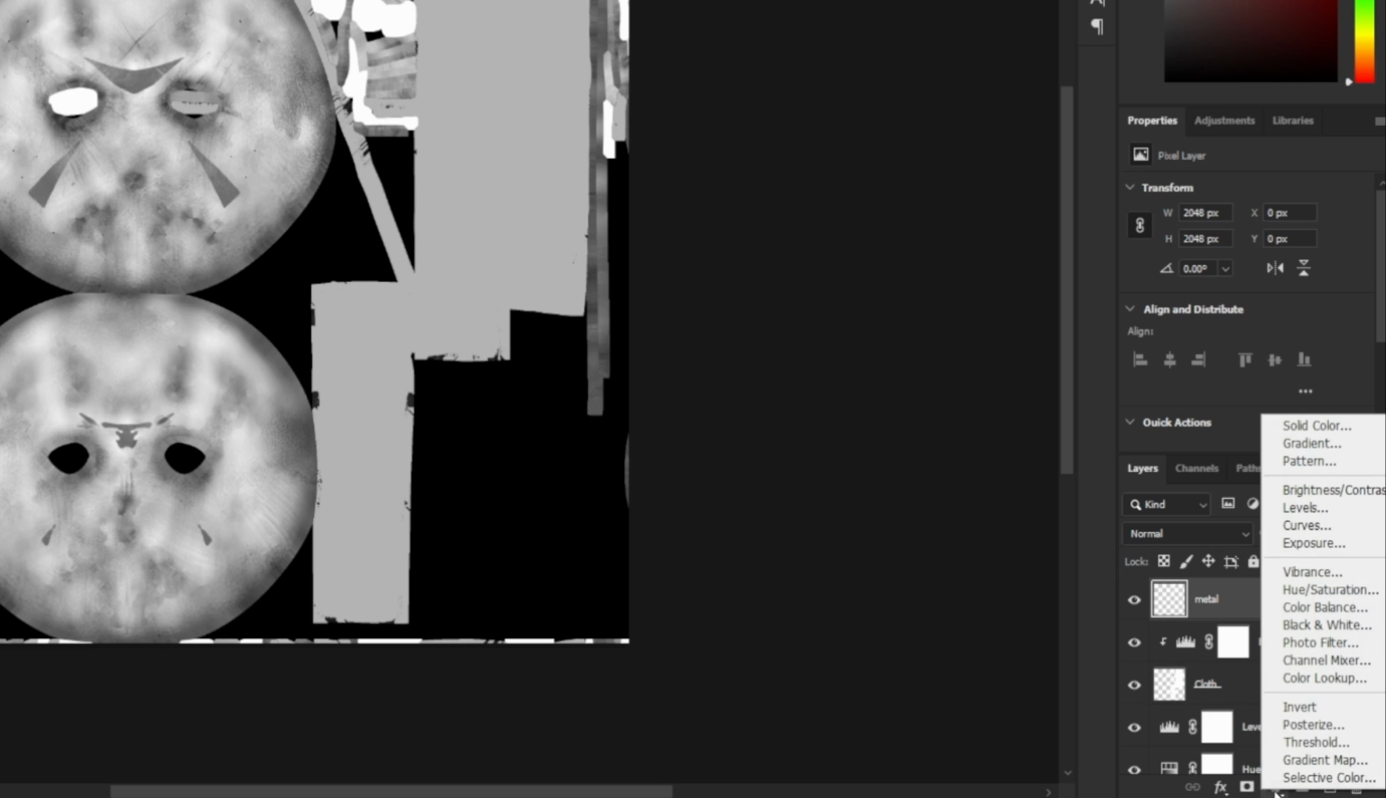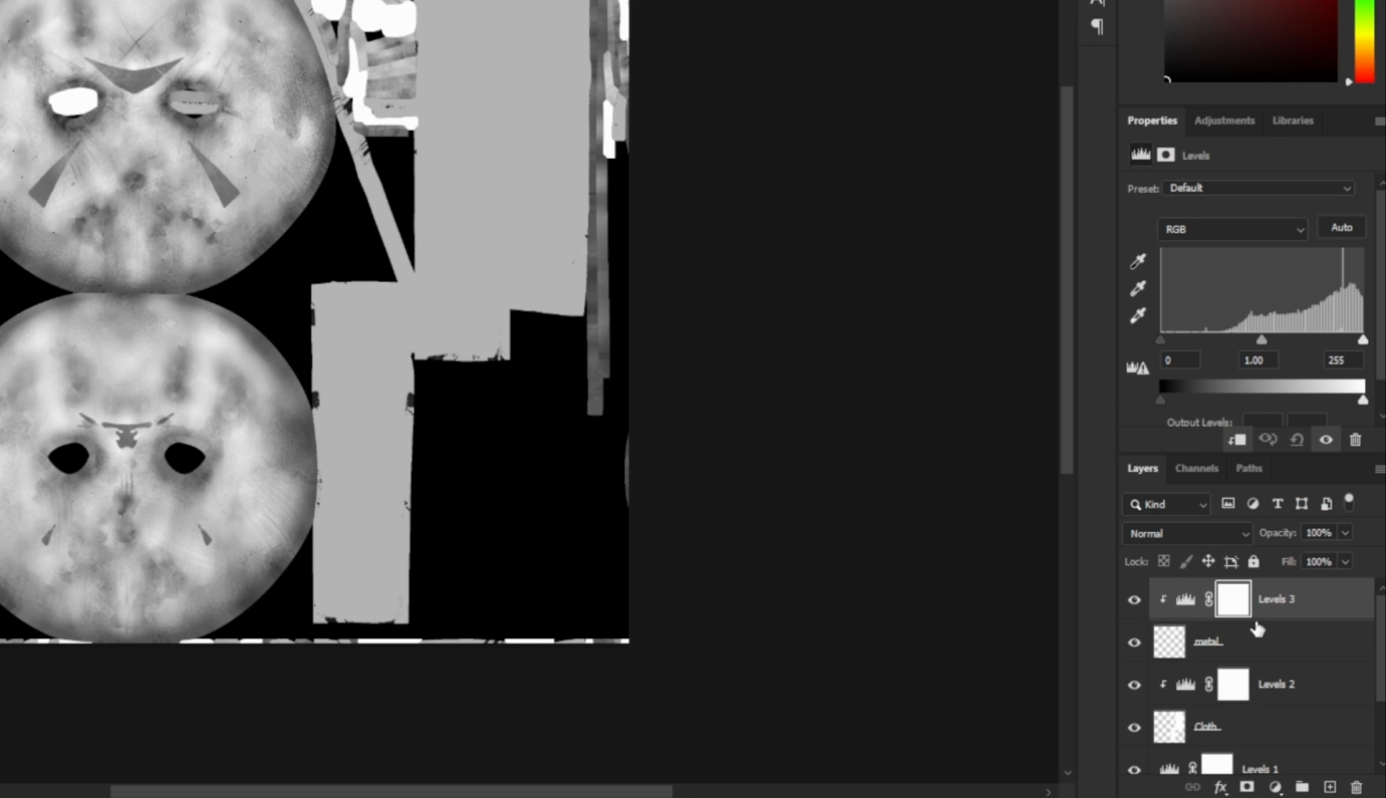For the metal, same deal. Adjustment layers, levels, hold down Alt. And then for the metal here, I'm going to say it's maybe not super dark or chrome, but certainly darker than cloth. So we're going to make this a little darker here.